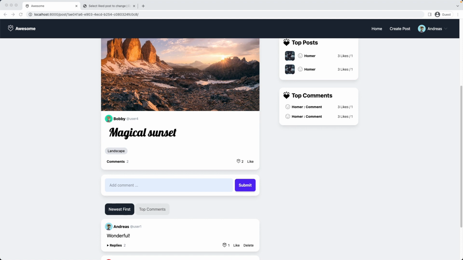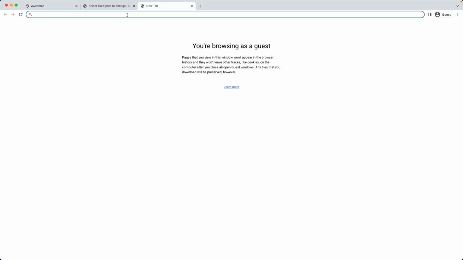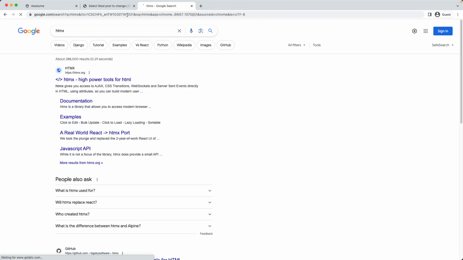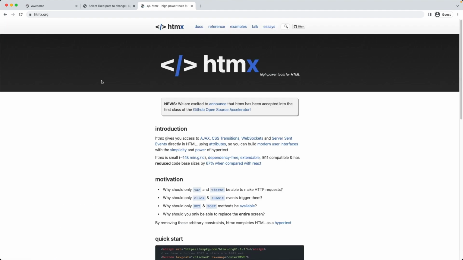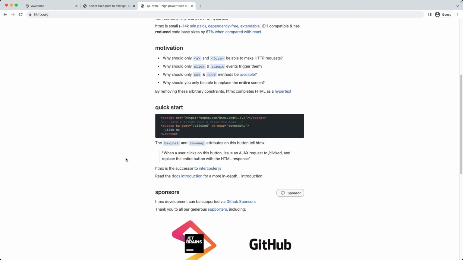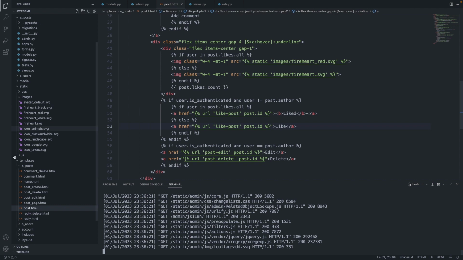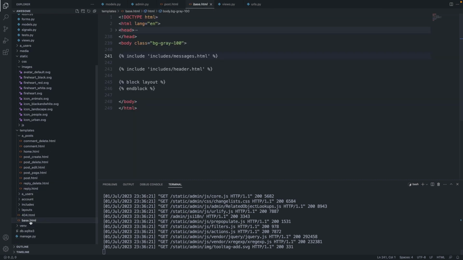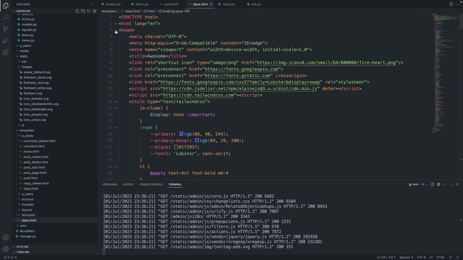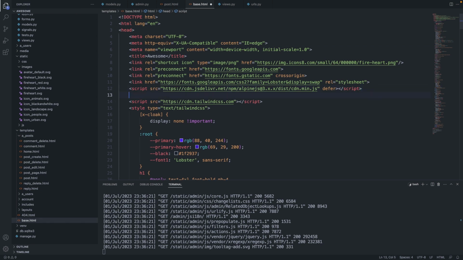So let's go to the official website and let's grab the code. Htmx. This is the website. And we just have to get this line here. So copy. And in our base.html file we add it to the head. So let's add it here. Okay, save this file. So now let's go to our post.html file.